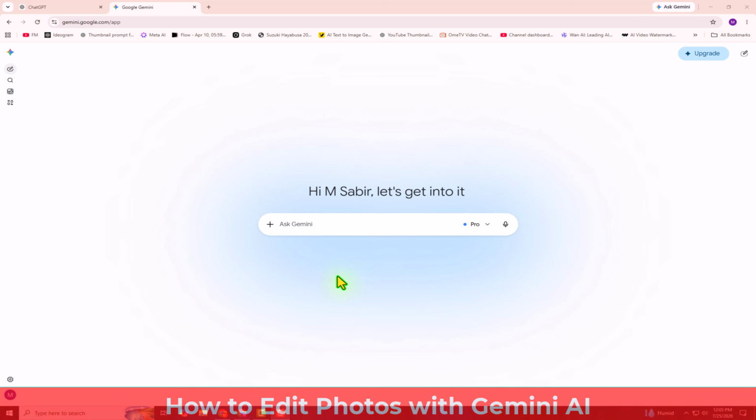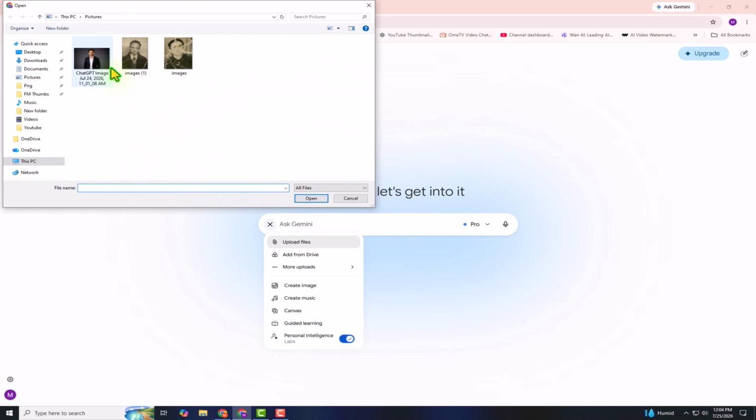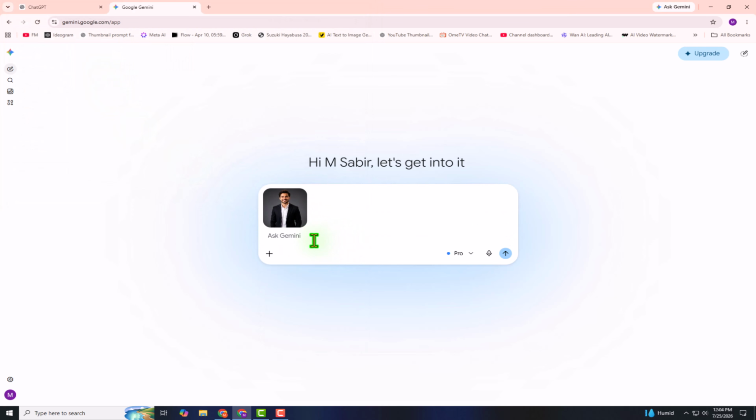How to edit photos with Gemini AI. First, open Google Gemini and sign in with your Google account. Click the plus icon, upload the image you want to edit, and simply describe the changes you want.